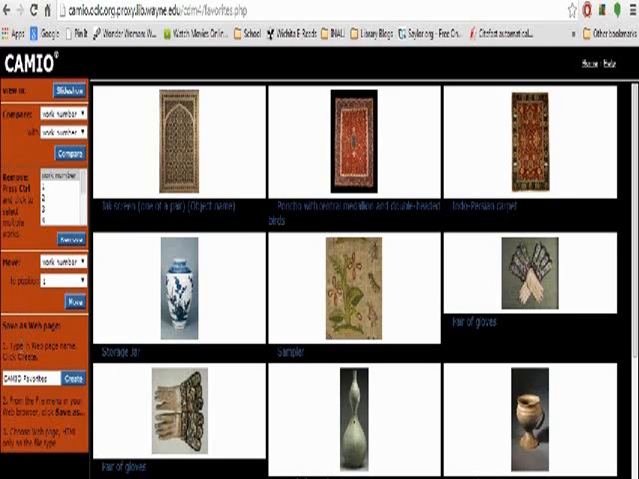One more thing that you can do under your favorites is that this is similar to exporting an item. So if you're in a typical article database that deals with journal articles and it lets you export a bibliography or a particular article and you can save it, CAMIO allows you to take your favorites and you can save them as a web page.